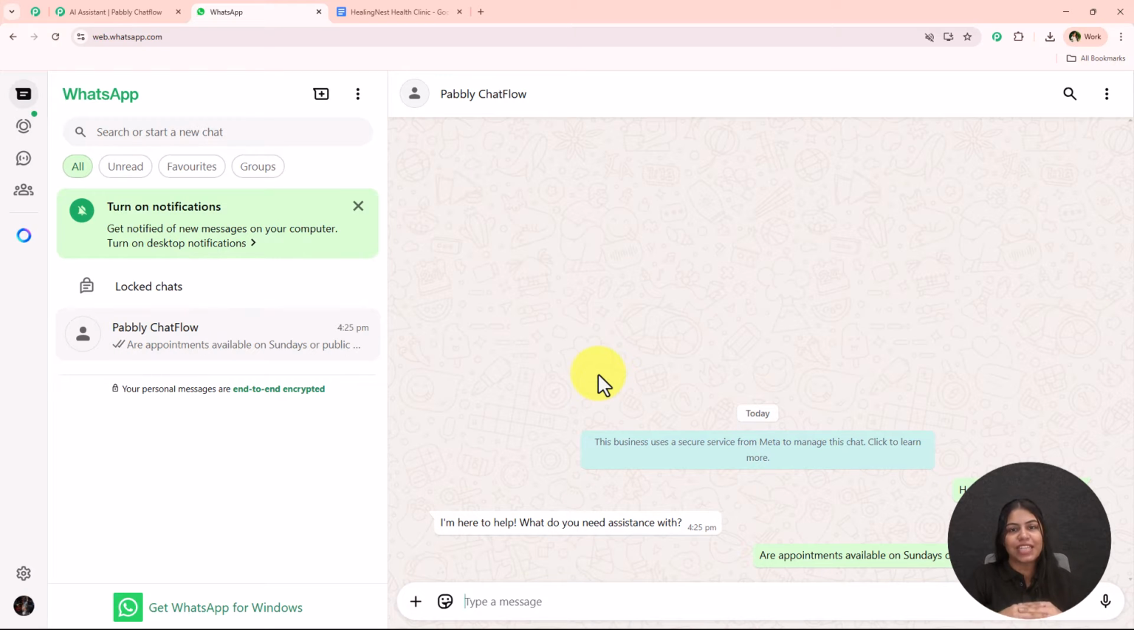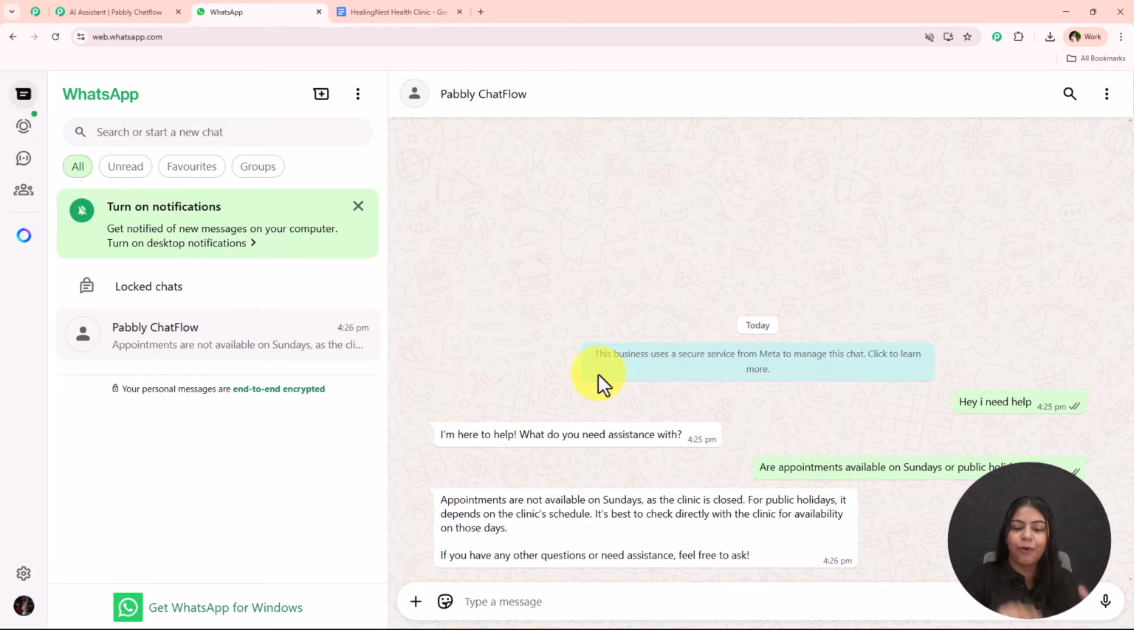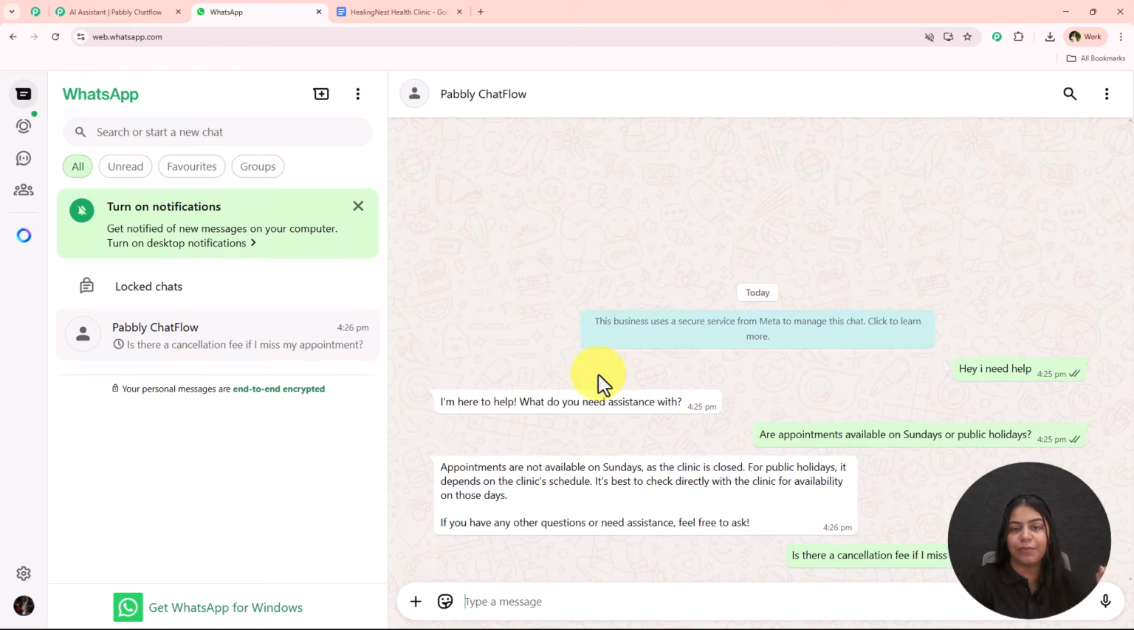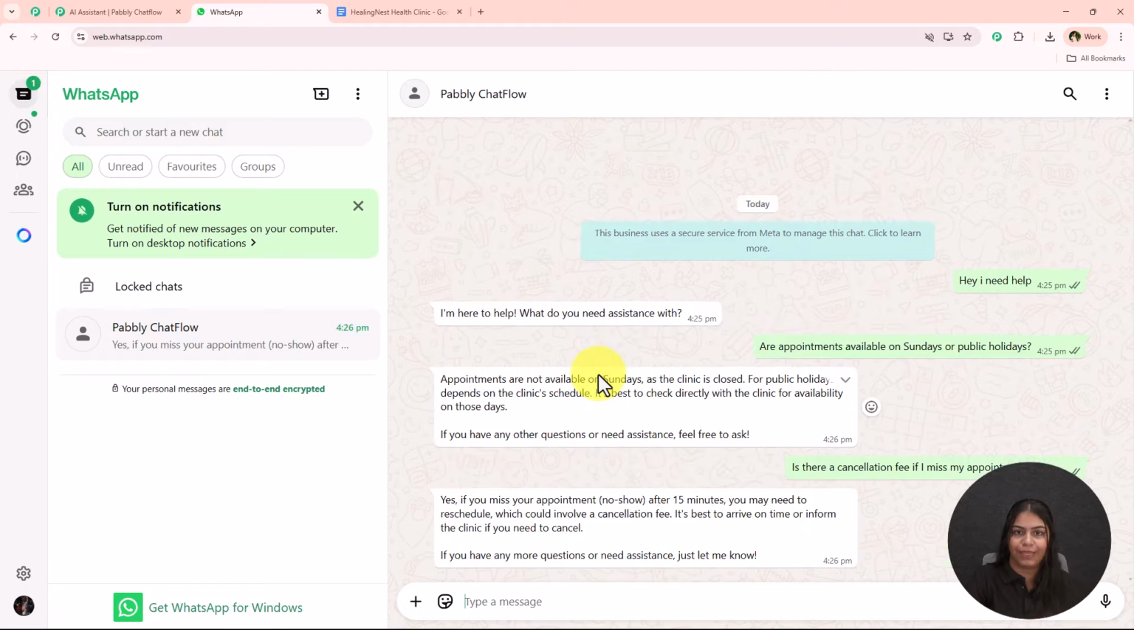And once I send this message, an automated reply will be generated and I'm going to get the reply and it is saying, appointments are not available on Sundays as the clinic is closed. For public holidays, it depends on the clinic schedule. It's best to check directly with the clinic for those days. Alright, so let's say I'm going to ask them another question which is, is there a cancellation fee if I miss my appointment? So now I'm going to get the reply right over here. So I'm going to wait till my AI assistant WhatsApp chatbot is replying, and as you can see it is saying, yes, if you missed your appointment, no show after 15 minutes, you may need to reschedule, which could involve a cancellation fee.